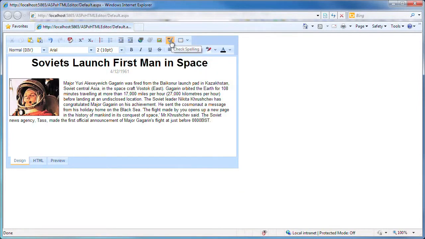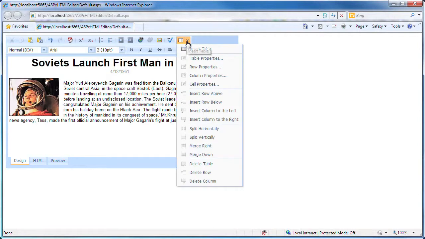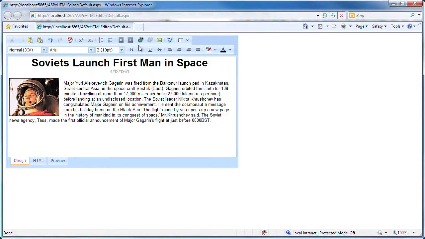I can use the built-in spell checking mechanism or add an HTML table to the document. I can use the Insert Link and Insert Image buttons to add hyperlinks and pictures. The second toolbar provides quick access to all the text formatting functions.